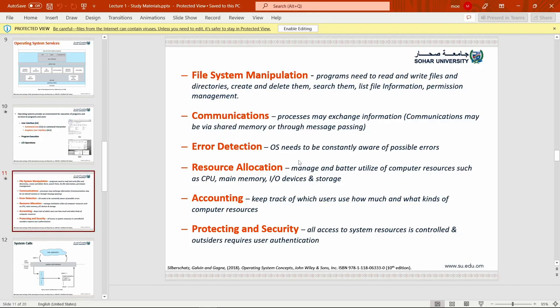Error detection, if there is a program that crashes, the operating system will not stop, it will solve the problem, it will terminate the program, it will tell us that the program has an issue and we want to solve it, and so on. Resource allocation, we have said that we are using the CPU, the memory, the input output devices. Easy.